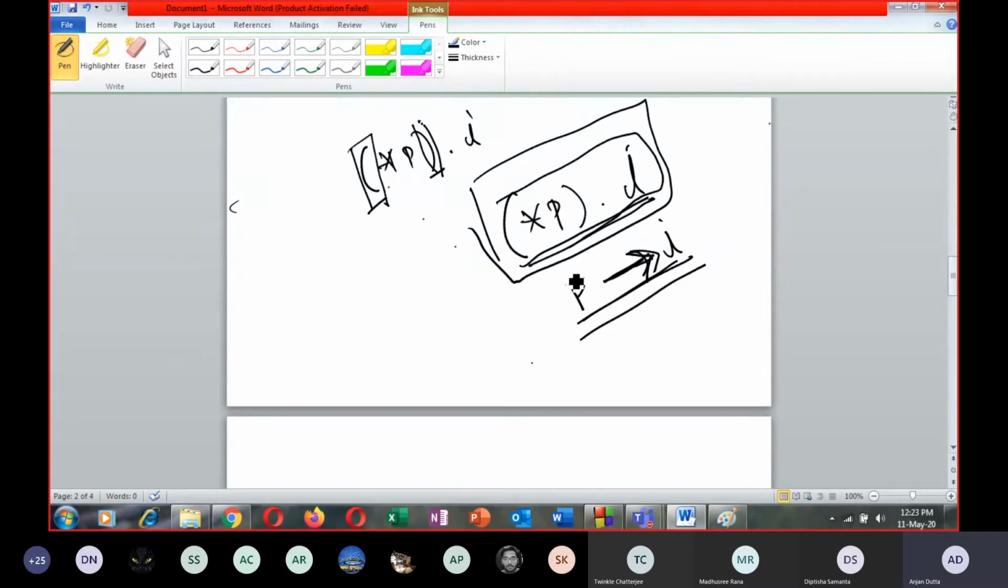This entire thing has a shortcut. What is the shortcut? If I write p arrow I, that means star p dot I. Understood or not, guys?